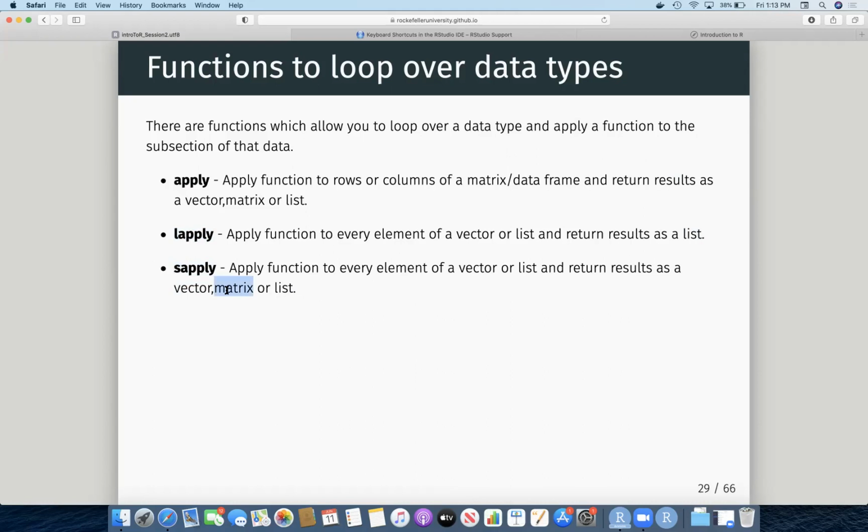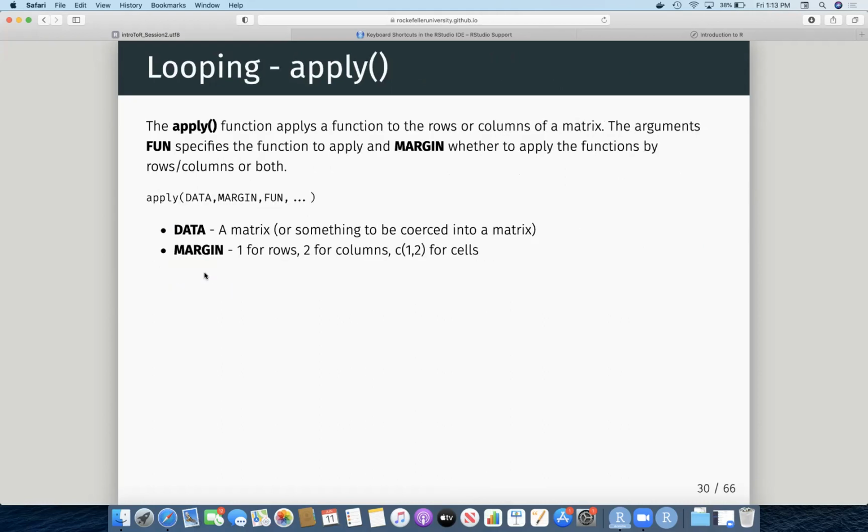So if it feels like a matrix is a better solution to return, it's going to try and return a matrix. If it can't return a matrix, it's going to try and return a vector. If it can't return a vector, it will try and return a list. But you'll see this in action, and it can actually be very useful. It will fill in some of the gaps for you.